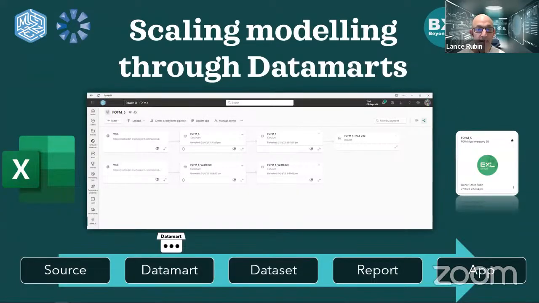So what does that data lineage look like? So you have Excel on the left as your source. You have a data mart, which is one way of doing it. There's many different ways to do this. You then have a data set. You then have the report, and then you can produce an app.